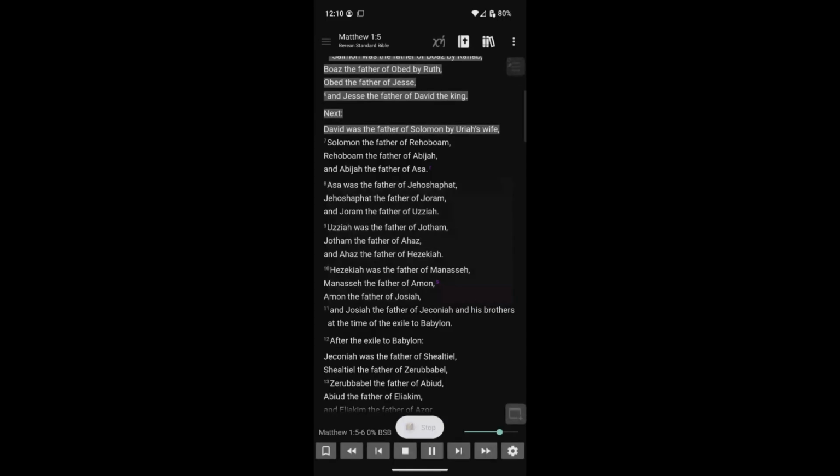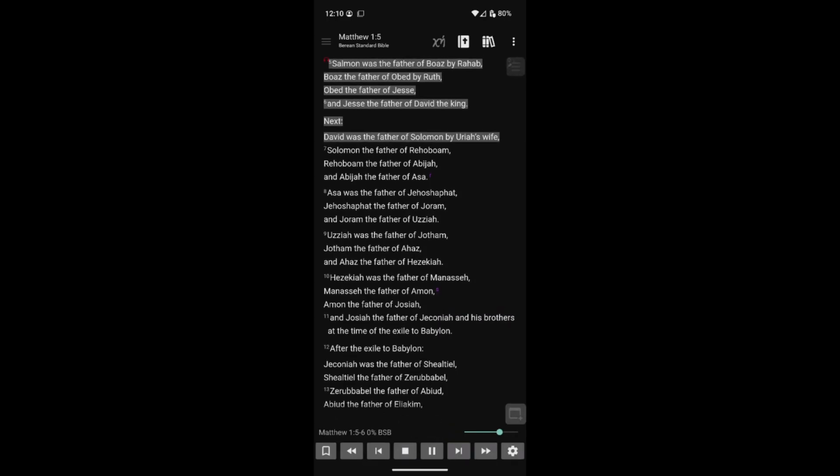Salmon was the father of Boaz by Rahab, Boaz the father of Obed by Ruth, Obed the father of Jesse, and Jesse the father of David.